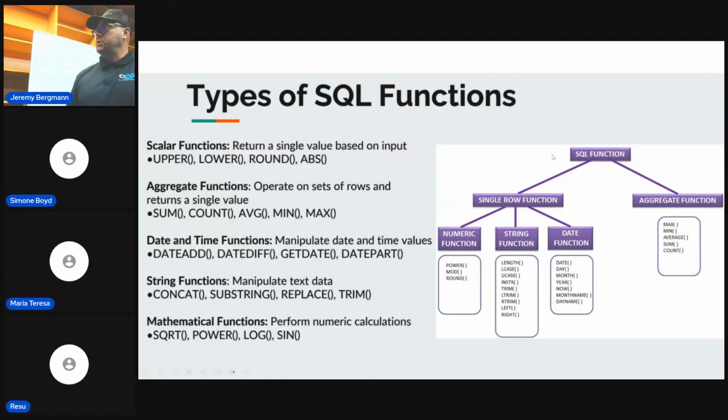So SQL functions, you can split these into aggregate functions and then your scalar functions, which are single row functions. Your single row functions are split into numeric, where you can round single values or take them to a power. You can do string functions: uppercase, lowercase, get the length, and so forth. And then your date functions. You can get the date, the day, the month, the year.